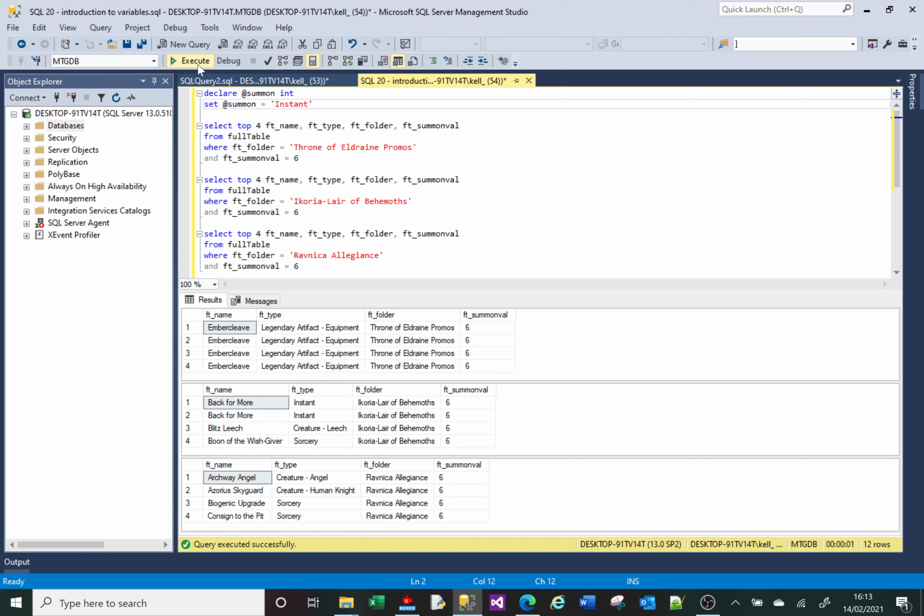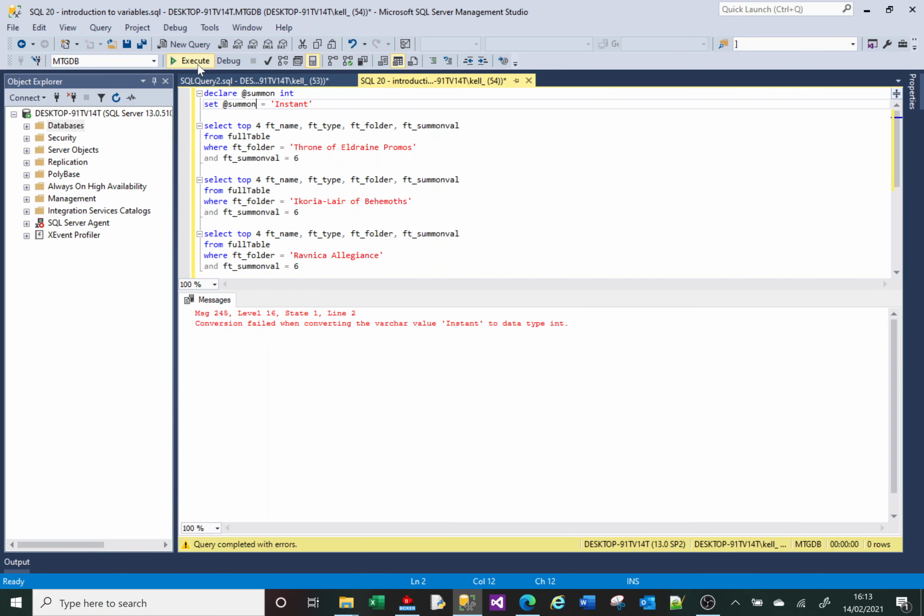Now, if I try to run that, we're going to get an error. The reason we get an error is because our data type is a number data type and we're trying to put text in, and that just won't work. That doesn't make sense. You can't put letters into a number data type. So let us change that to be 6 as it was.